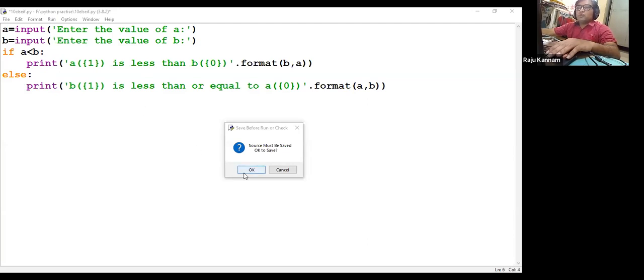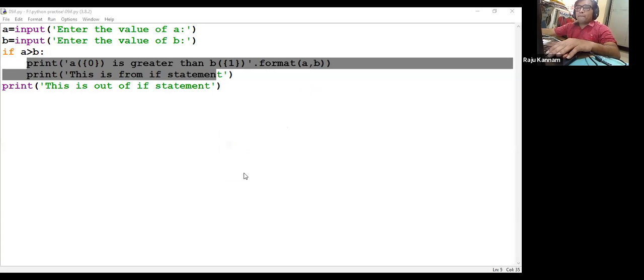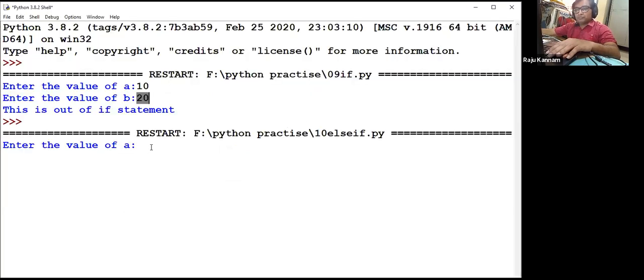So now let me execute that. I'm entering A value as 10, B value as 20. So A is less than B, the condition is satisfied. The first if block condition is satisfied, so it will be executed, right? Which block will be executed? The if block will be executed. A is less than B.